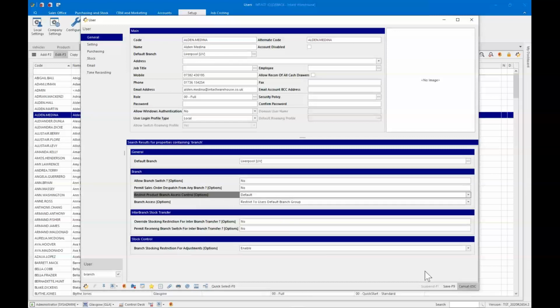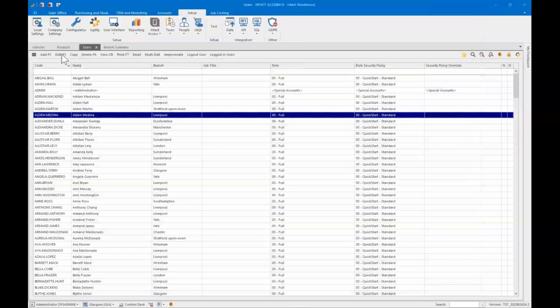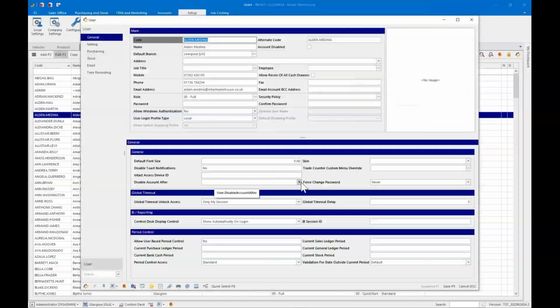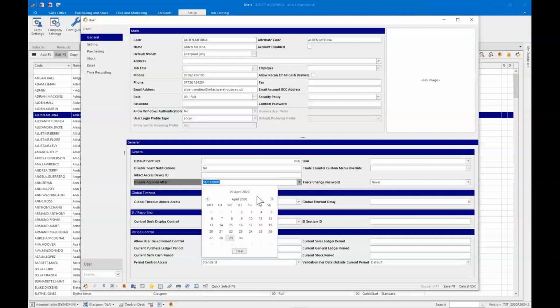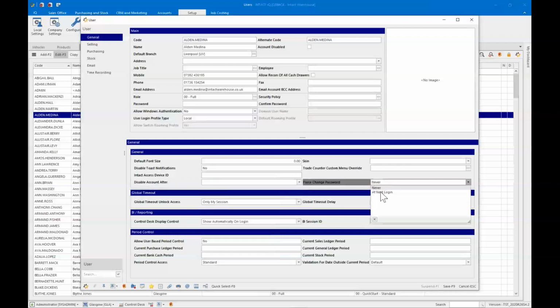A couple of things we've added and changed within users. So if I just edit this one, there's an option now to disable accounts. If you've got somebody leaving, you can choose when that account becomes disabled using that option there. And if somebody's forgotten the password, we can force a change next time they log in. Okay, so just little things that help user management within IQ.